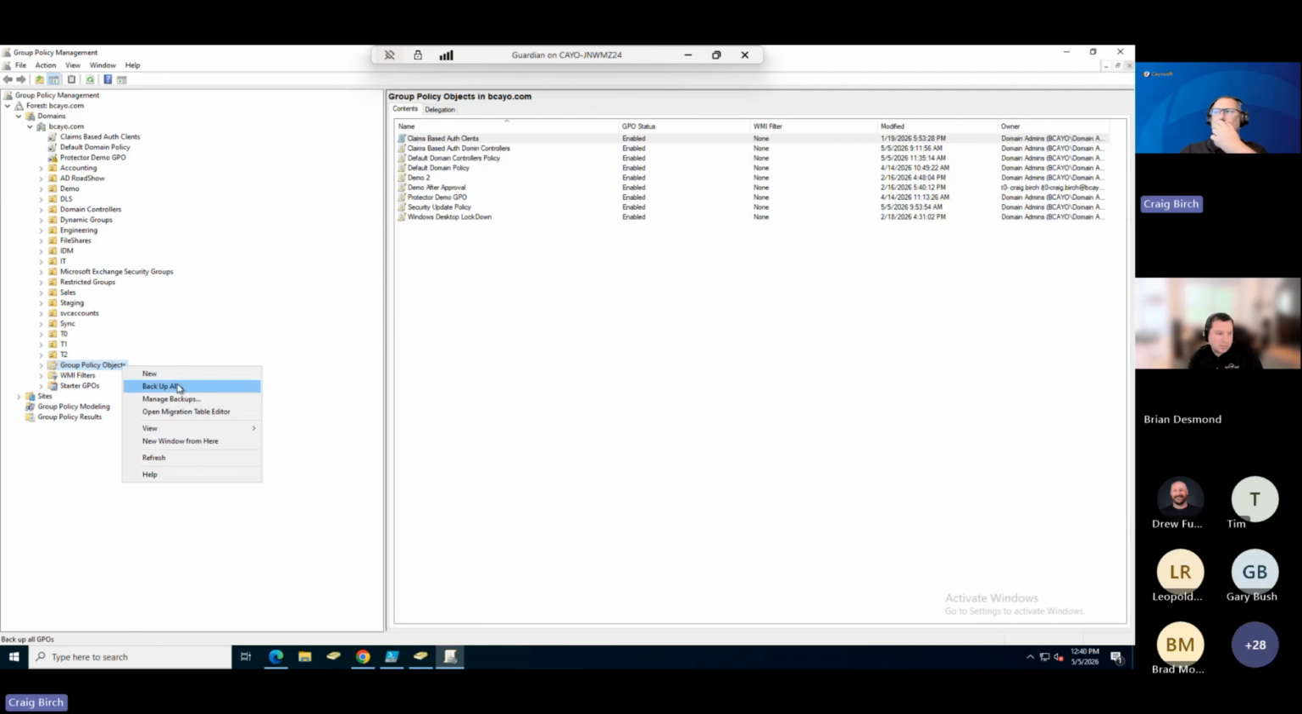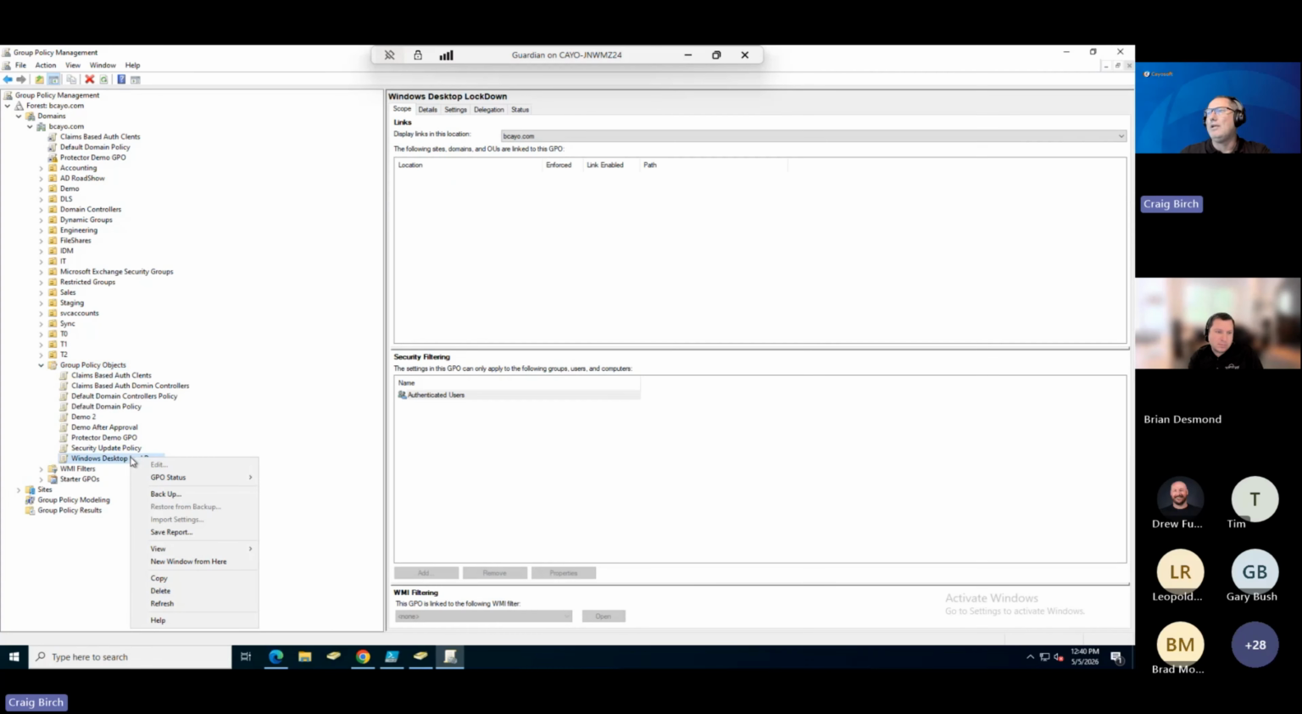Now you can see I can create new group policies, and I have the ability to edit certain group policies. What I won't be able to do is edit group policies that are outside of the Tier 0 scope, because this group policy is limited to things that are within the Tier 0 scope. So let's go in and modify a setting in the default domain controllers policy.